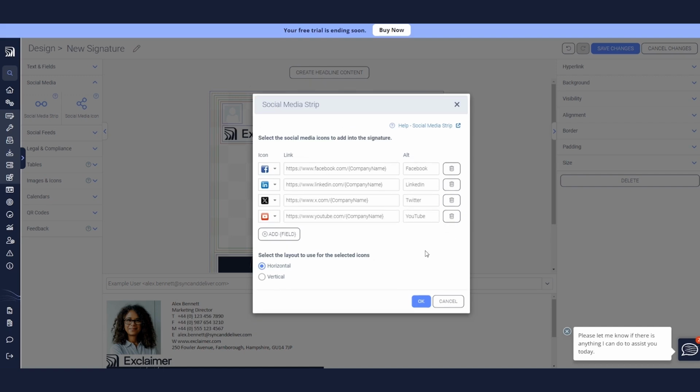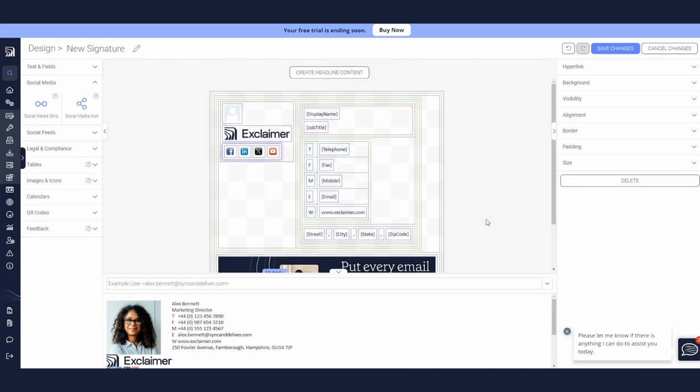If you have icons that you want to use, or some that are missing and you want to use them, use the image and logo tool to upload those images, and they can be your social media. You can also change the hyperlinks straight away if you want to. They default to the company name. You can also change the alt text as well. When you're happy, click OK.